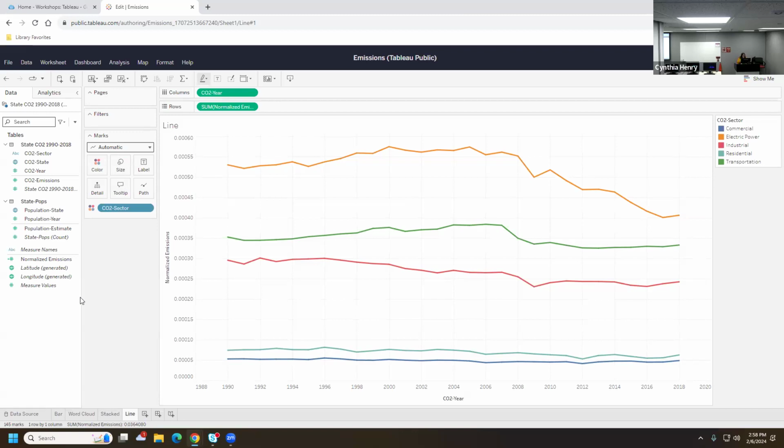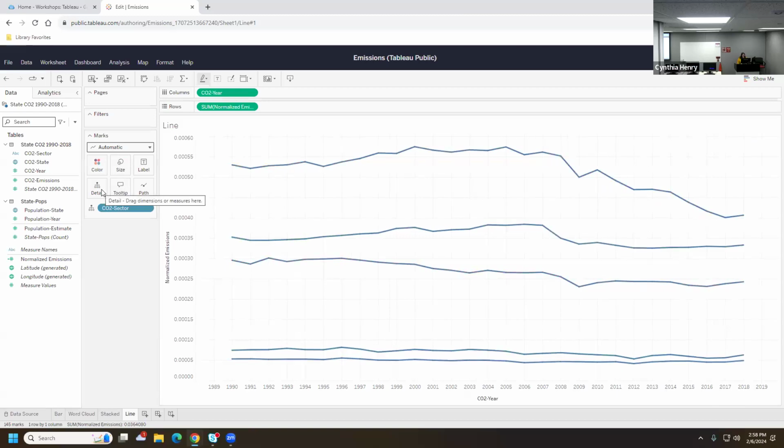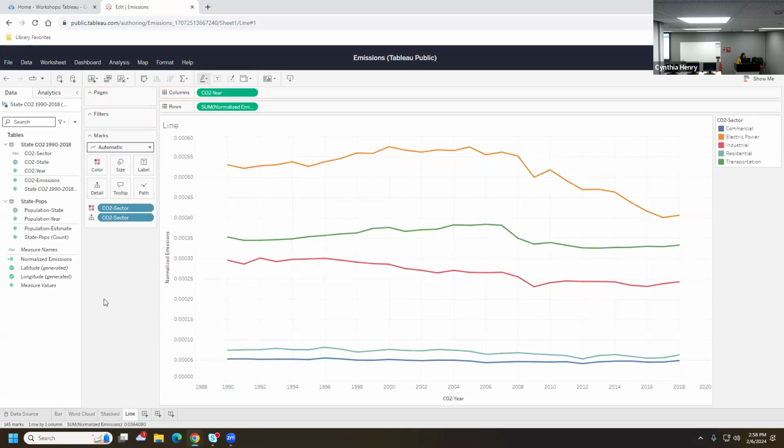And if you didn't necessarily want these to be colorized, I think you can drop them in detail and they'll all be blue again. I kind of like the color. I'll just leave them here. Okay, I'm going to leave that line there, and let's finally do a map.